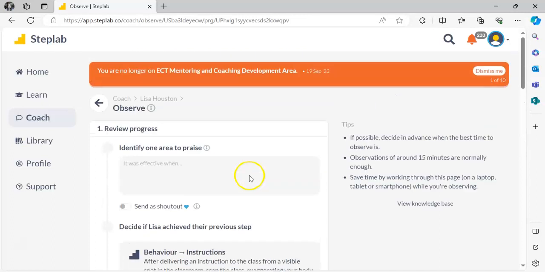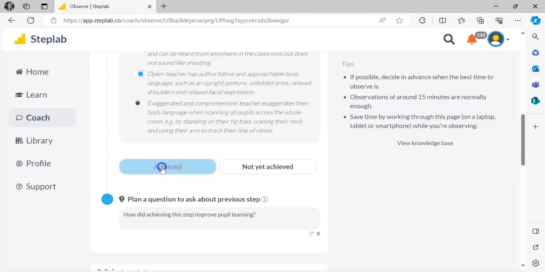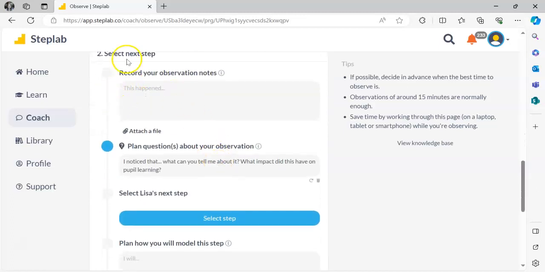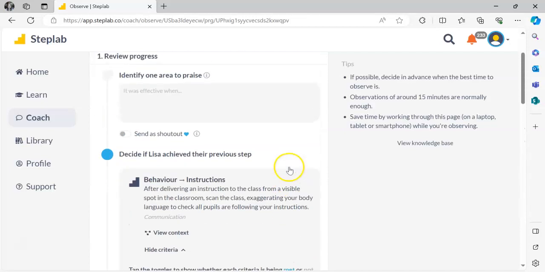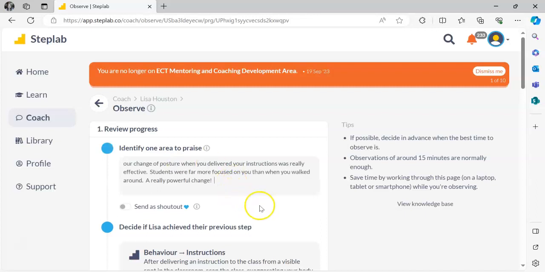During my observation, I think that they have achieved that step, so I'm going to click achieved. If I did click not yet achieved, you would be prompted down here at select your next step to choose the same step again, but you could still change it at that stage as well. I also want to have some praise ready for my feedback meeting at this point. So I'm going to pop in some praise so that when it comes to the feedback meeting, it's all saved and ready for me to say. I mentioned shout outs before.